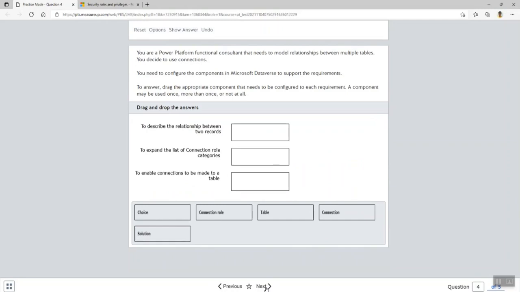Cool. So you're a Power Platform functional consultant that needs to model relationships between tables, and you decide to use connections. You need to configure the components in Microsoft Dataverse to support your requirements. To answer, drag and drop the component that needs to be configured for each requirement. A component can be used once, more than once, or not at all.